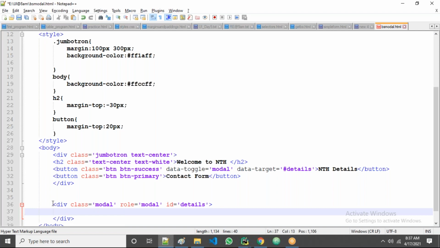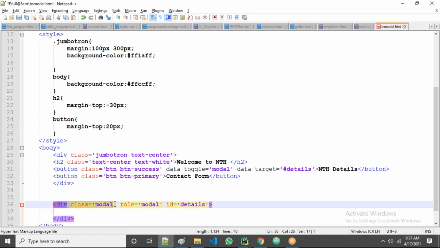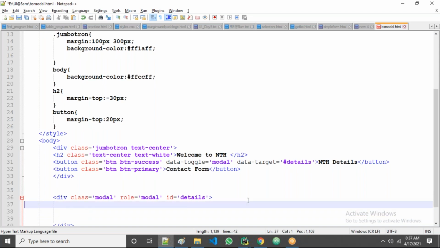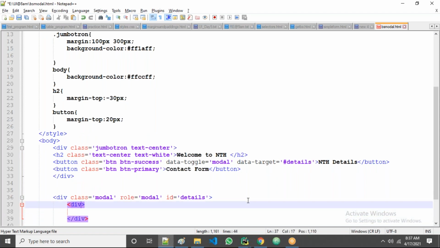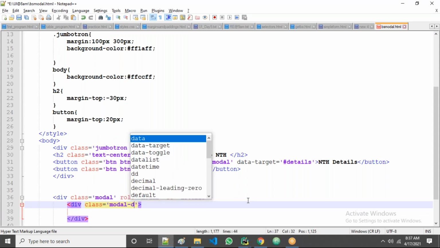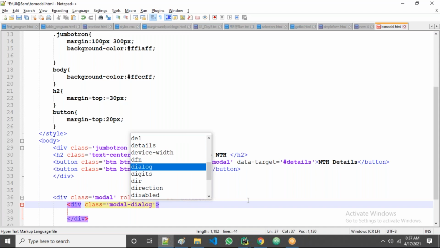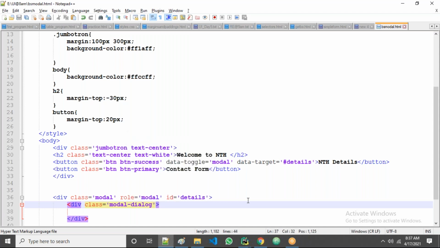Now, in the modal, what do we do? All observe. What's the first class? Modal class. In the modal class, we should take one more class. That class name is modal-dialog, guys. Okay, modal-dialog. I save this one again.